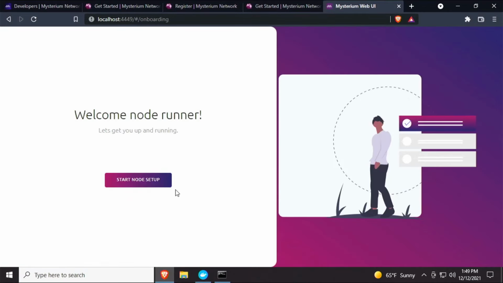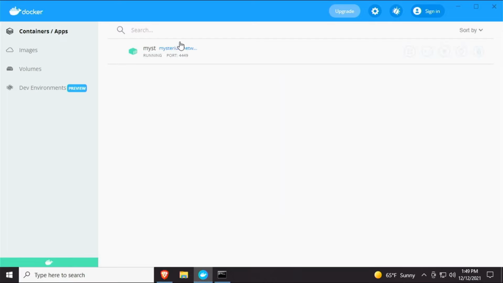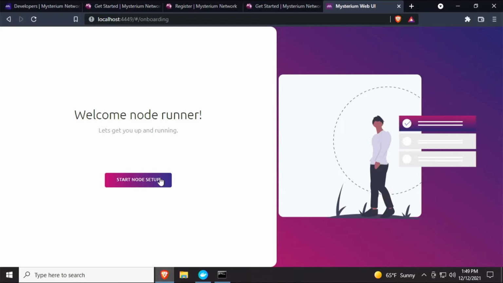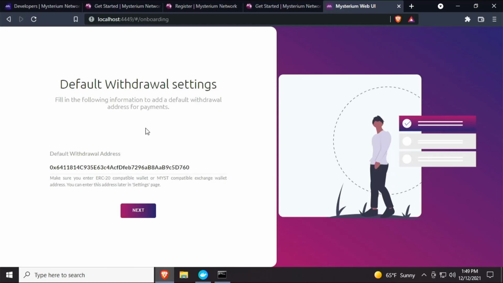Perfect. So now this is localhost 4449. This is the actual node that we just set up, and we're talking to this virtual machine right here through this web server or this web UI, okay? Now I'm going to hit next there.